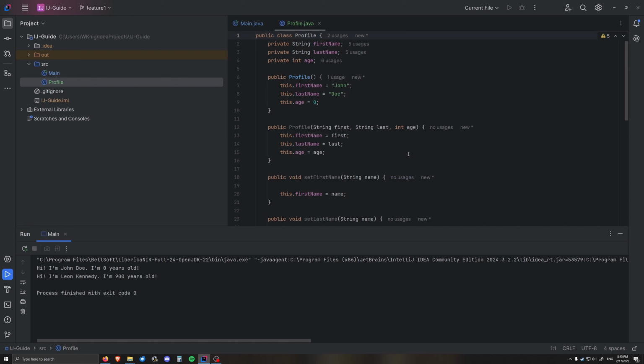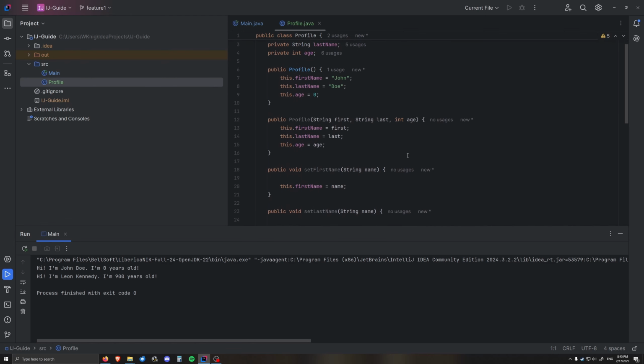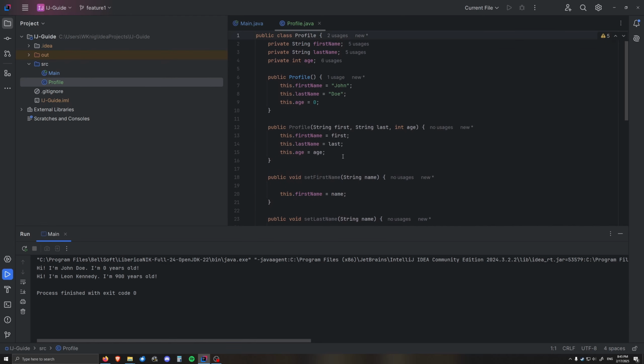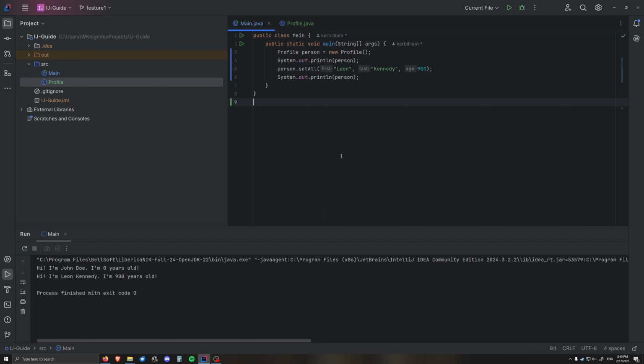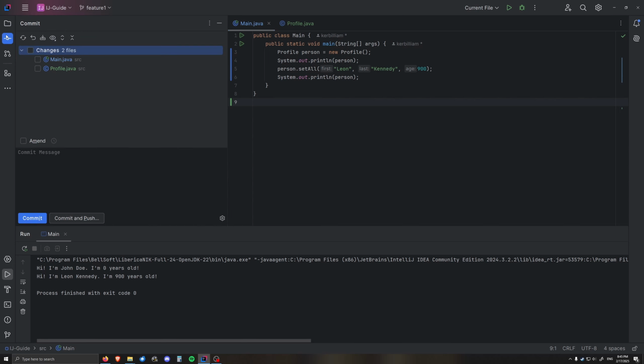All right, so once you've made some good progress, you want to make a save point or a commit within your branch. So to do so, go to the commit tab and choose which changes you want to commit. So I made changes to the main and made a new class called profile. So I'm going to select all of them and give it a new message.